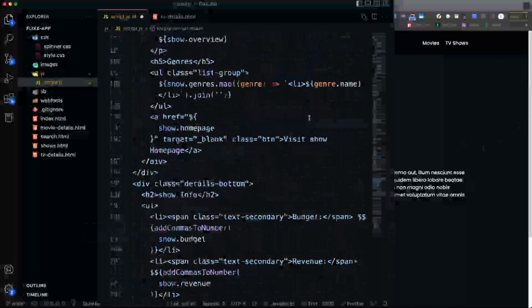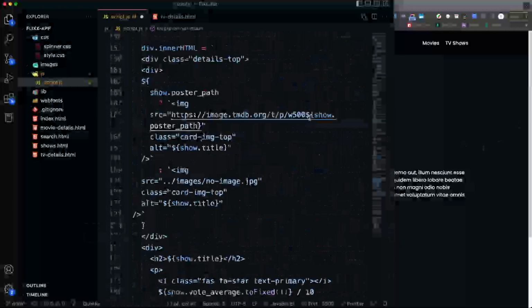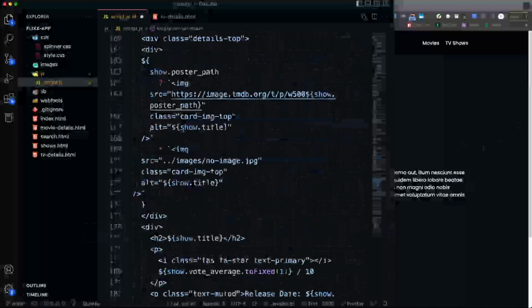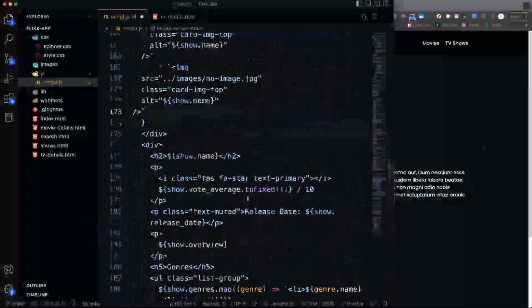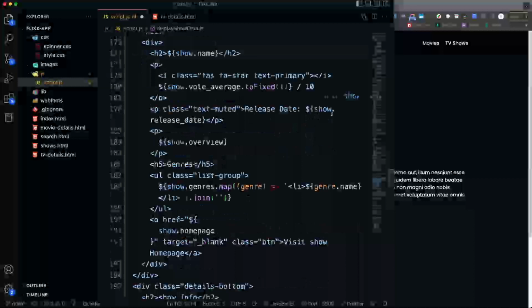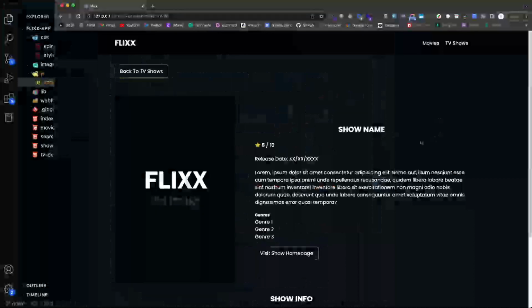Now this, again, there's some things that we do have to change. So starting at the top, the image stuff should all be the same. Checking the show poster path. Now, the show doesn't have a title, it has a name. So we're going to change these three to name. It should be show.name. And then let's see, the vote average, that should be correct. I don't think there's a release date. Let me just save this and see.